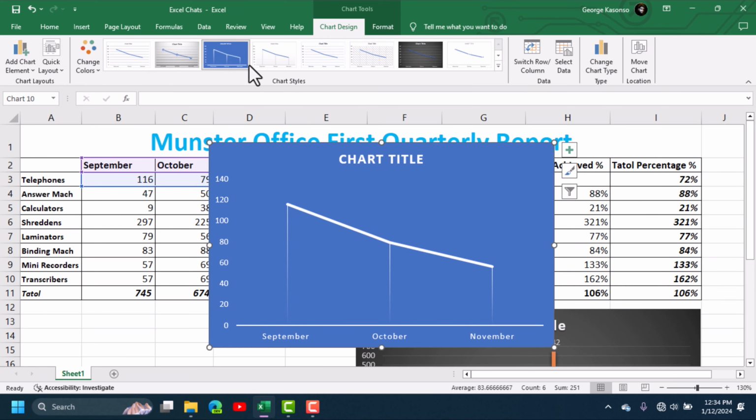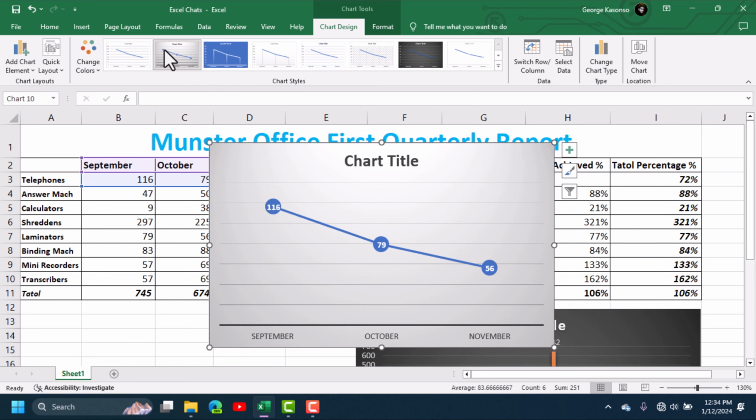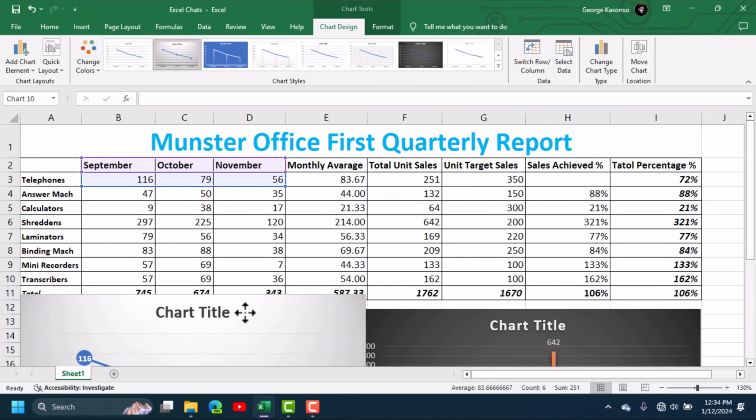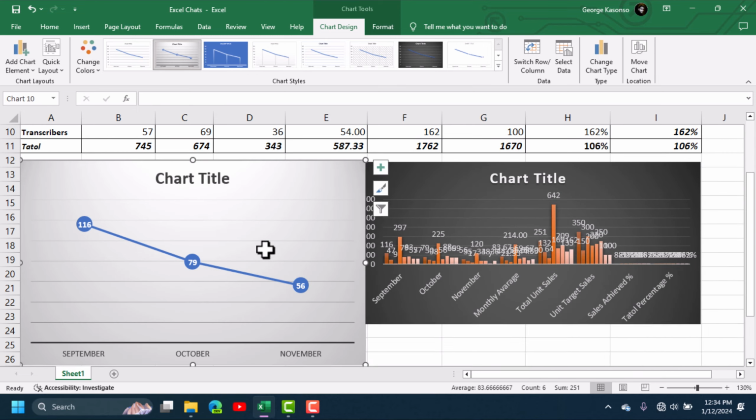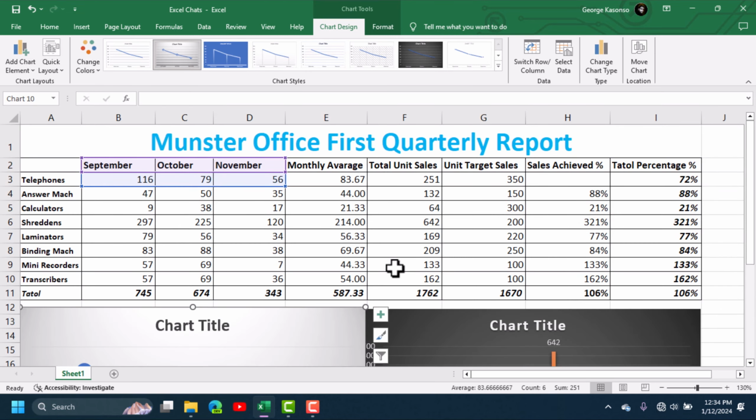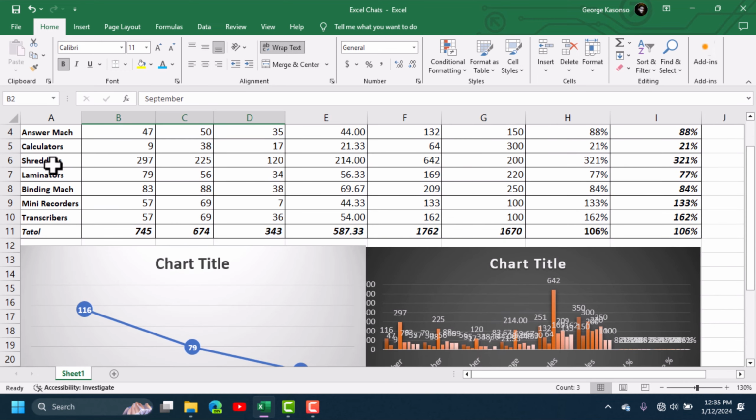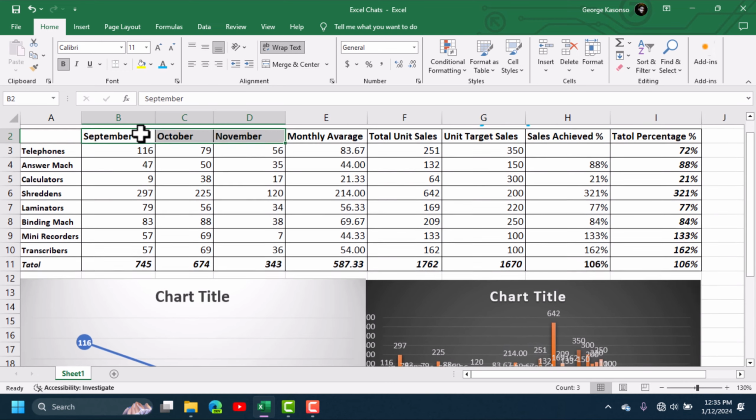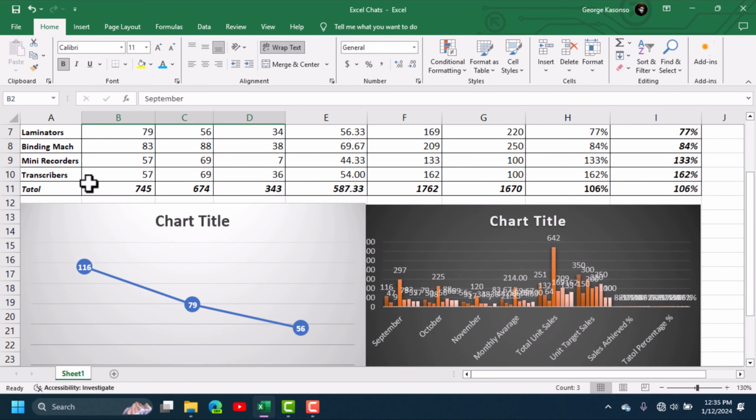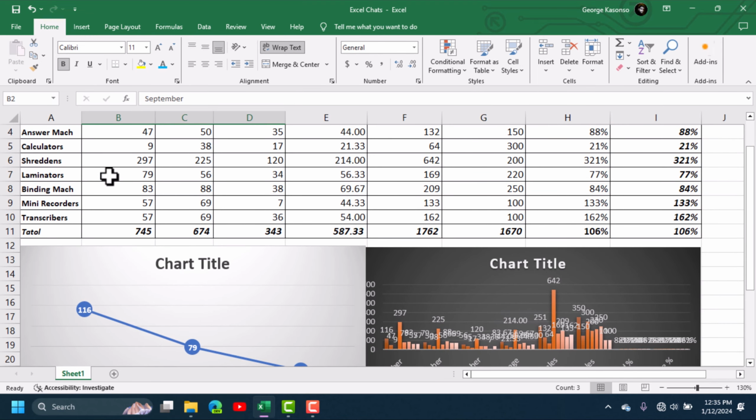Or maybe you can design this and create something different like so. Maybe you want to show the numbers as well. Then you do that. You can create charts for individual products on this table. It's very simple. Just select the data for it. Let's say you want to create a chart for the laminators here. We can select these months here and the laminator data: when this range is selected, you press the Ctrl key on the keyboard. Then you also select the data for laminators like so.